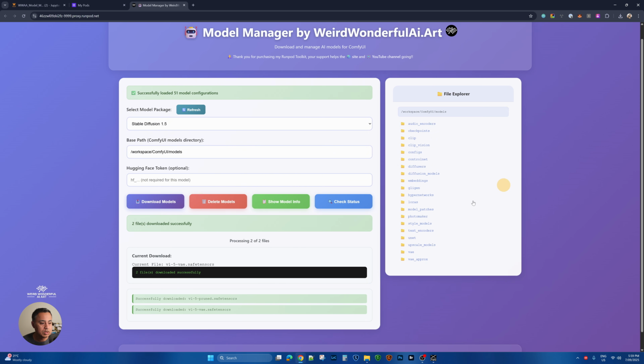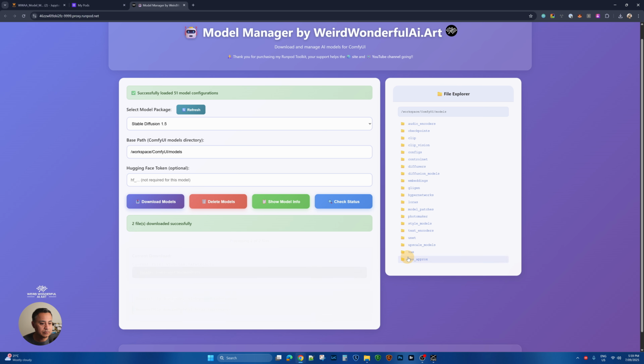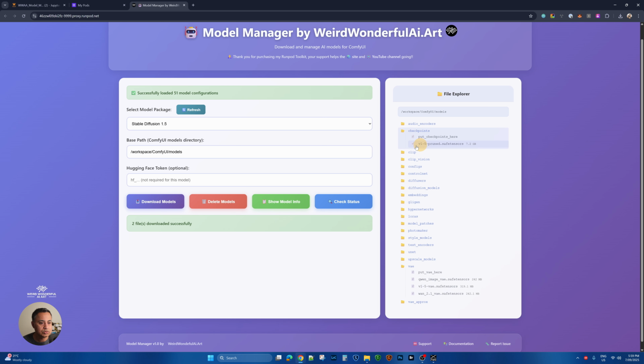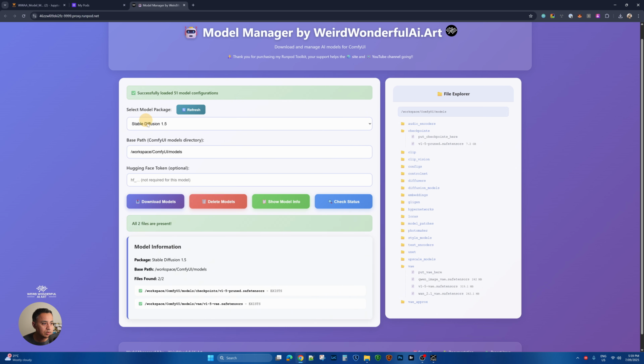There we go. The models are downloaded. So the VAE is here. We can see the SD 1.5 VAE, and then in the checkpoints we should see the Stable Diffusion 1.5 model. So that allows me to download, but then also I can check status, and it checks if these files required in this configuration are already installed. So these exist. And now if I want to free up some space, I can delete the model.